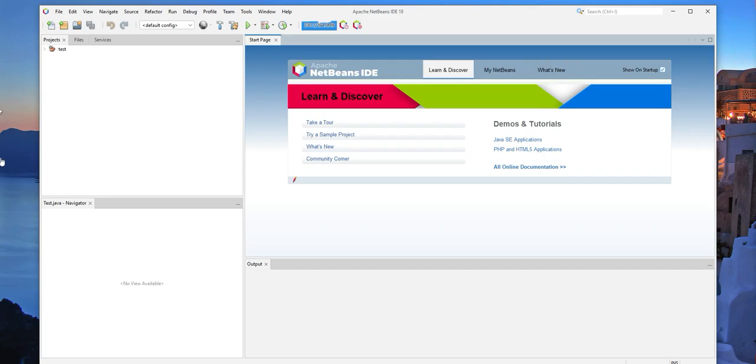Okay, so how do we go about creating an application in NetBeans? I'll just go up here. You can see some commands here. The first command is saying new file. That is a new Java file. The next one is a new project. So this is what we are going to use.